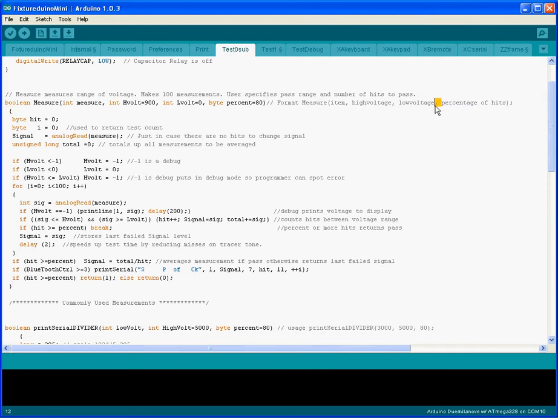And then here, the percentage of hits is going to be a number from 0 to 100. So if you put 80, normally I use about 80, so if it passes between this 80% of the time, it passes the test. And we test 100 times. If it hits 80 times, it passes. So you don't really have to test a full 100 times. As long as it passes 80 times, it'll pass. If it passes 80 out of 84, then it passes. And it only had to do 84 tests.